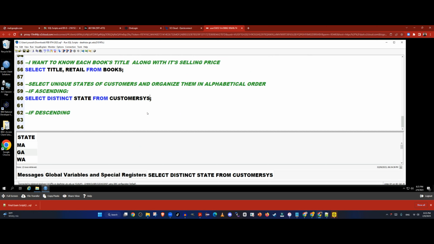To organize by alphabetical order, after the table name, we use an order by clause, order by. And then you write the name of the field that you want to display in alphabetical order. So when you run this, you'll see that all the states are in ascending order. When you just say order by and a field name, it automatically does ascending. But if you want to do it in descending order, then after the field name, you have to write DESC for descending.